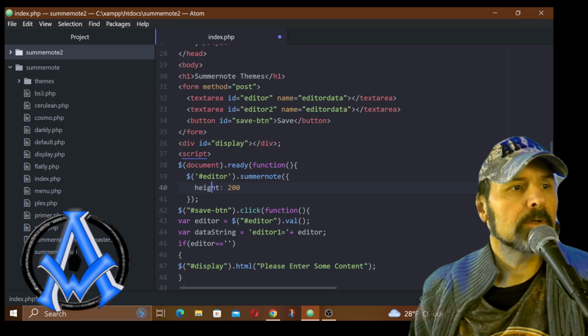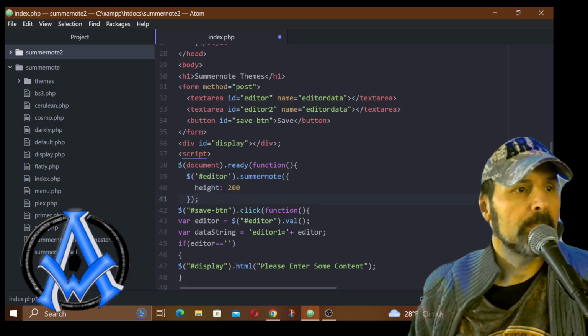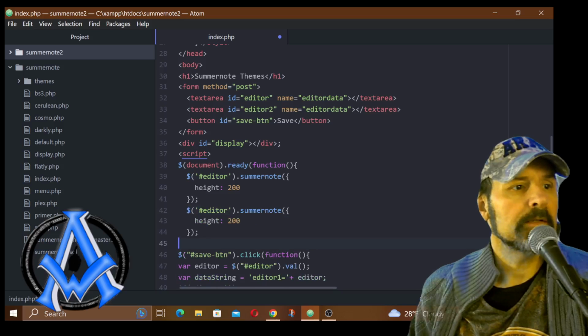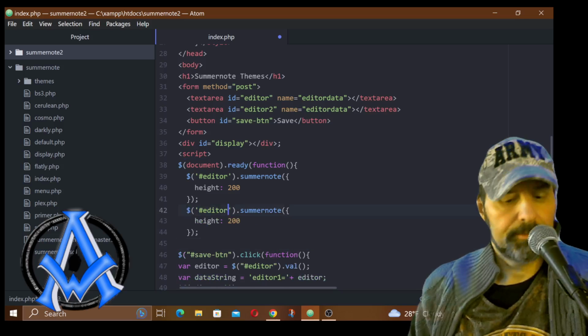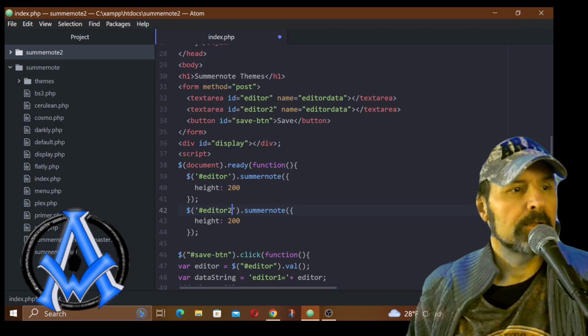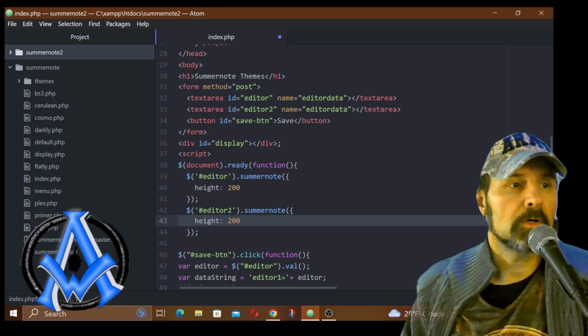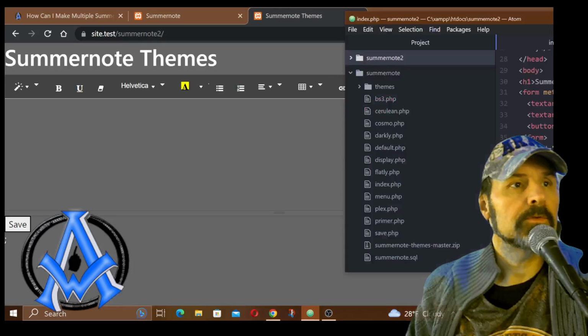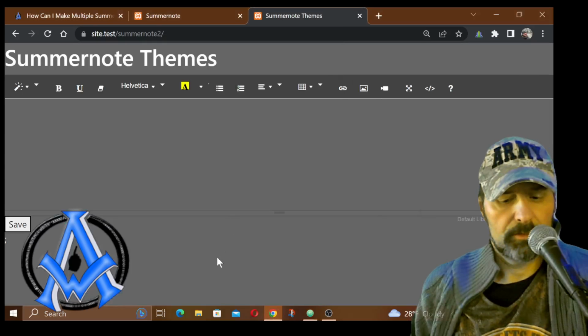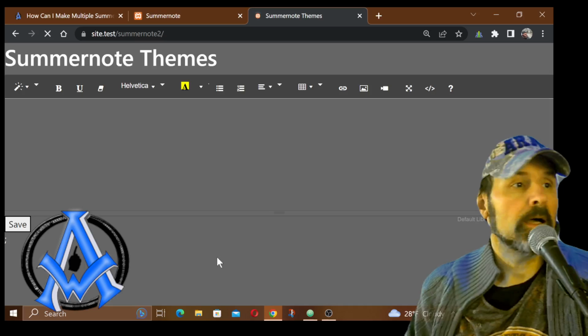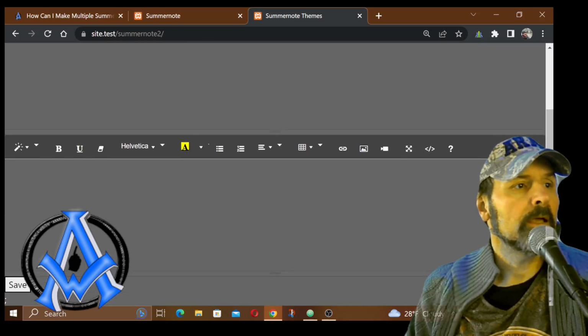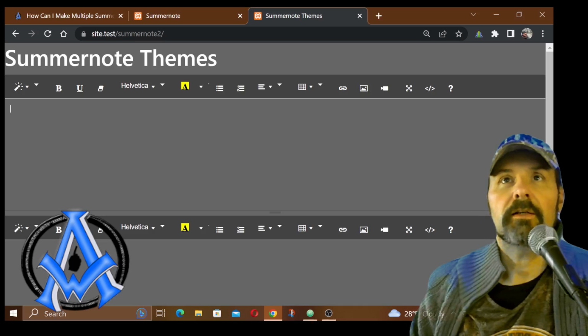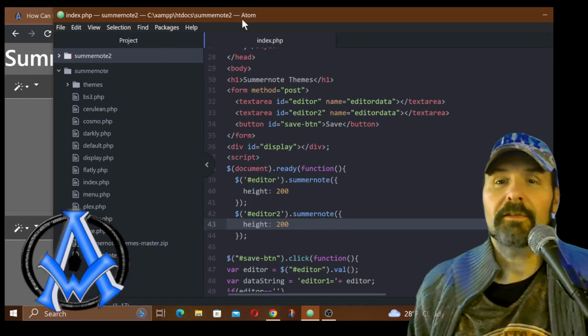And right down here where we have the document ready function, basically we're just going to take all of this, copy, make a new line, paste it in there, and then we'll call that editor number 2. Okay, and you still have control over your height and all your other things, like if you were putting toolbars in there. Let me hit save, and we'll take this out of the way. And then I'll just simply refresh this page with an F5 on the keyboard, and now we have two text area entries. And that's it for this tutorial.